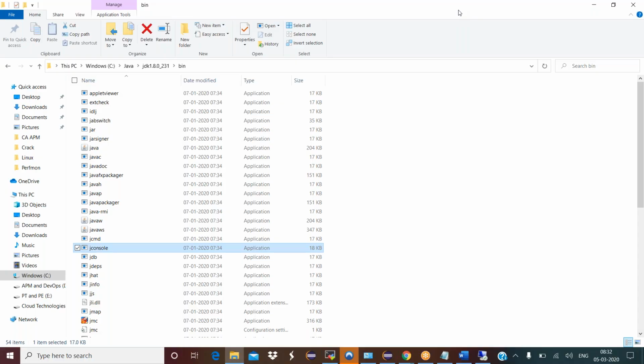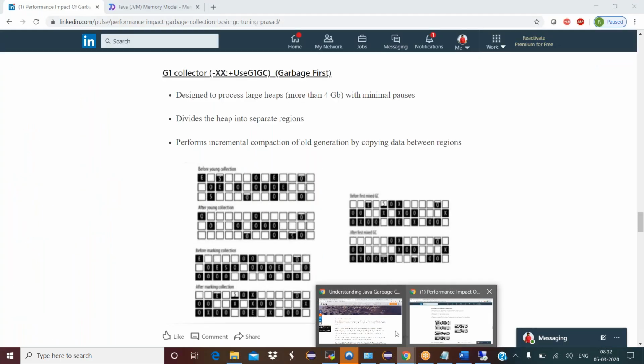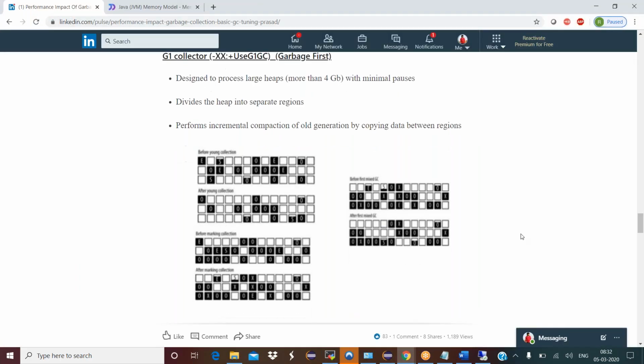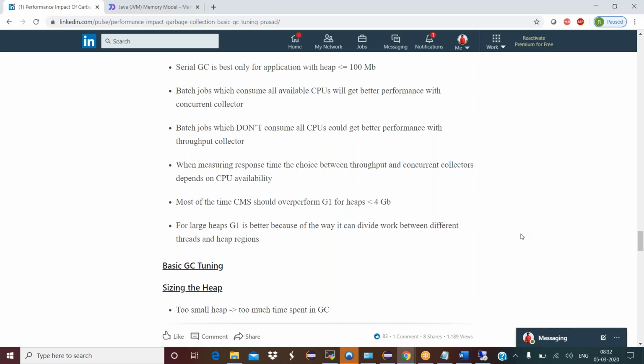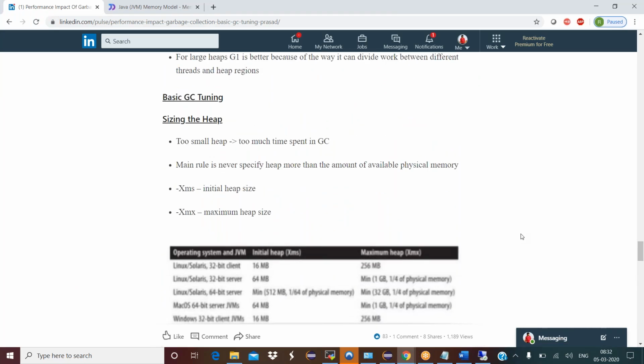And we have one last point. When we talk about the GC tuning part, only two things: one is increasing the heap size. What else can you think of? Moving to G1GC. Using G1GC, yes. Never specify a heap more than the amount of available physical memory. I told you, right? One third of physical memory will be your heap.